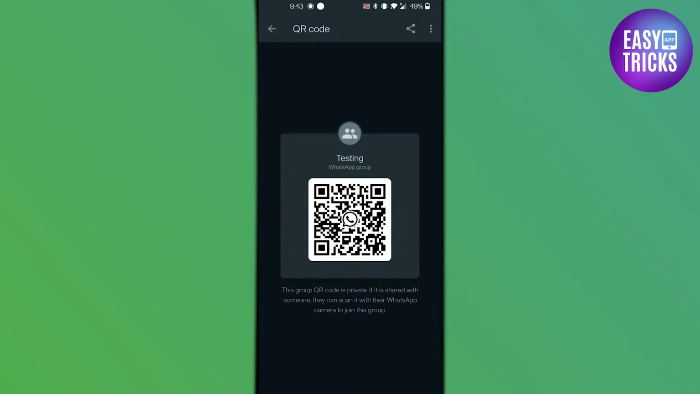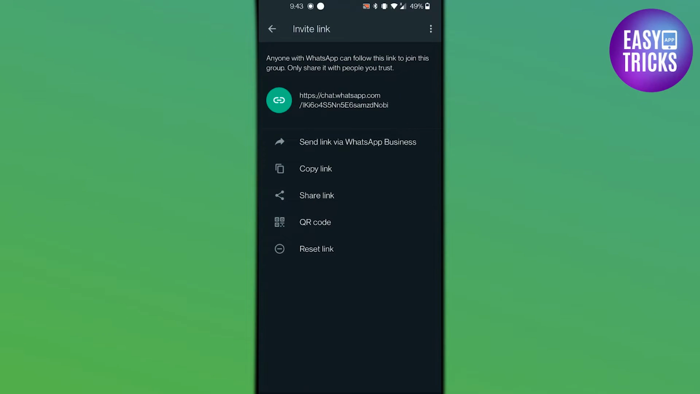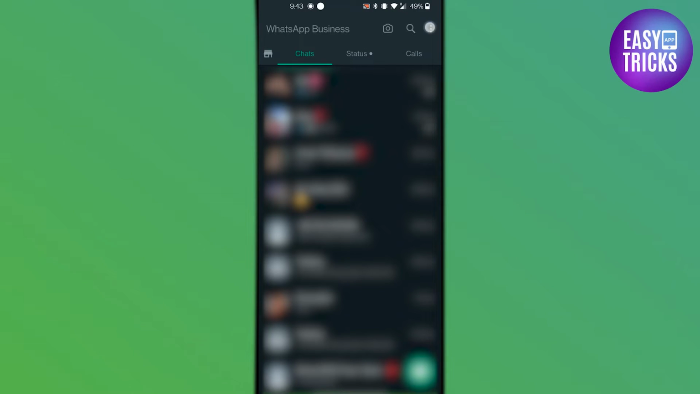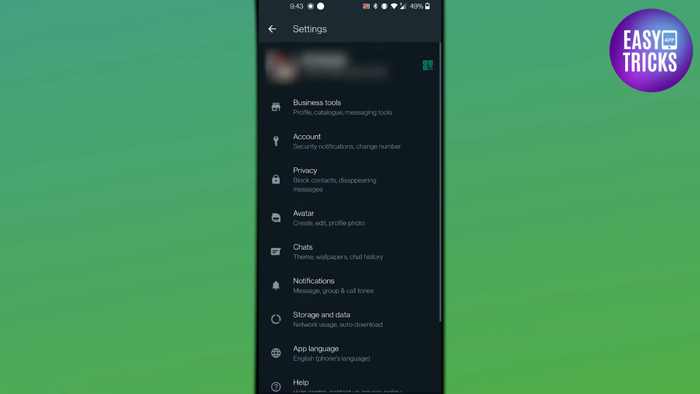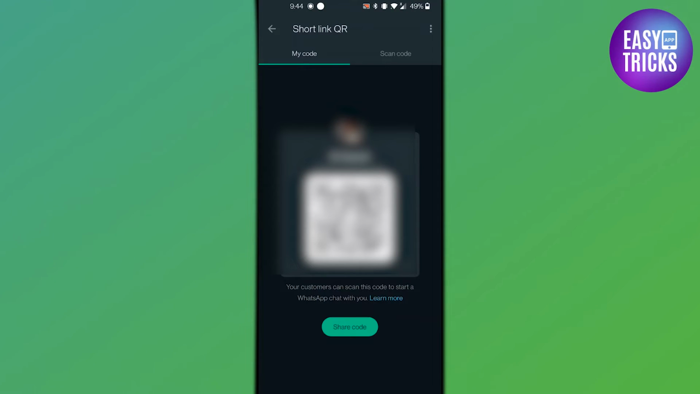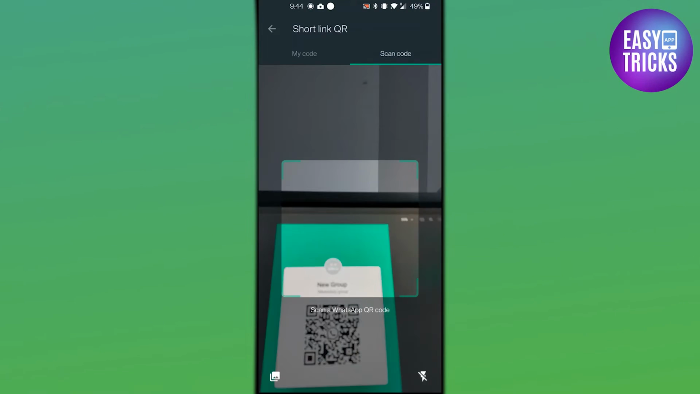Now let's see how you can join a group using QR code. Go back to your WhatsApp chat tab and click on the three dots on the top right corner of your screen. Now from the menu that appeared, click on the settings button, and next to your name, you will see an icon of QR code. Click on that icon and now swipe to scan a QR code.